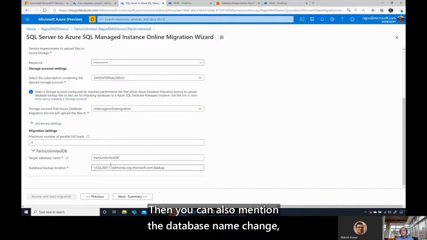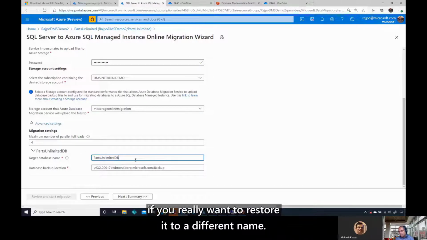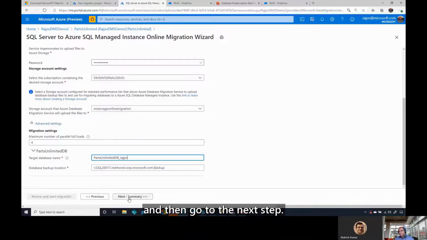And then you can also mention the database name change if you really want to restore it to a different name. So I'm going to keep that as a different name here, and then go to the next step.